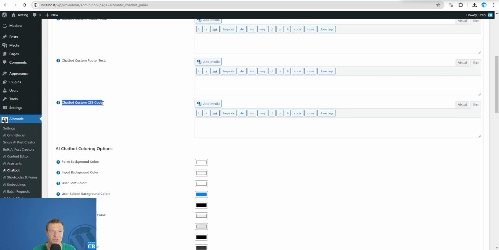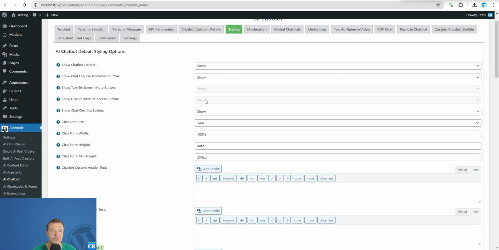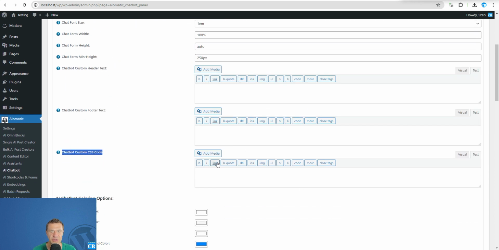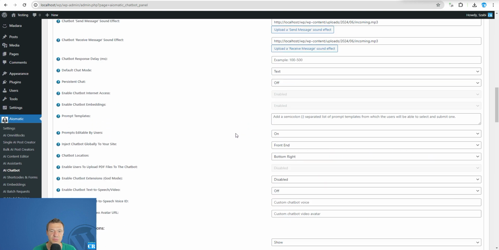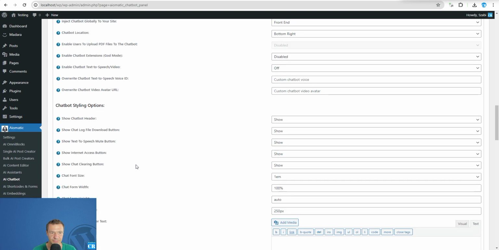This can also be made available in the styling part, where you will be able to customize the default global chatbot which is appearing. So if you change the styling part, the global chatbot will be changed. If you create a custom chatbot, you will be able to change these settings here.